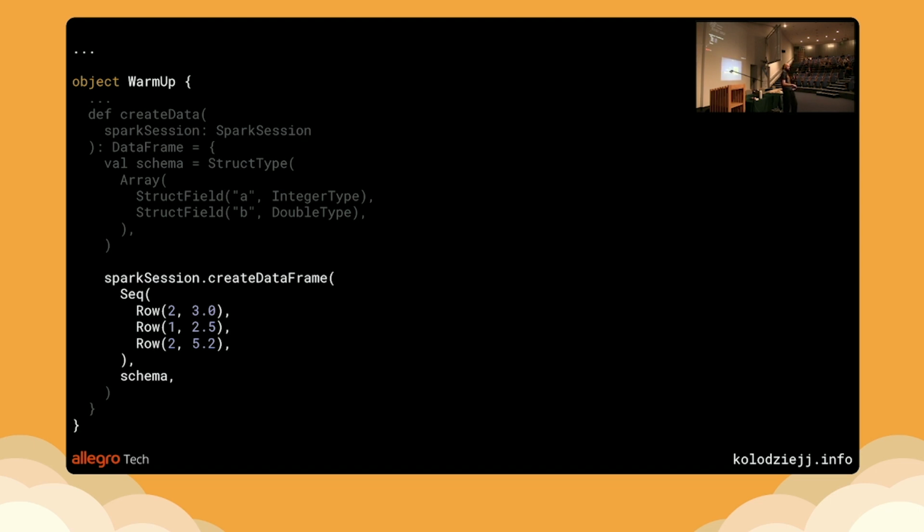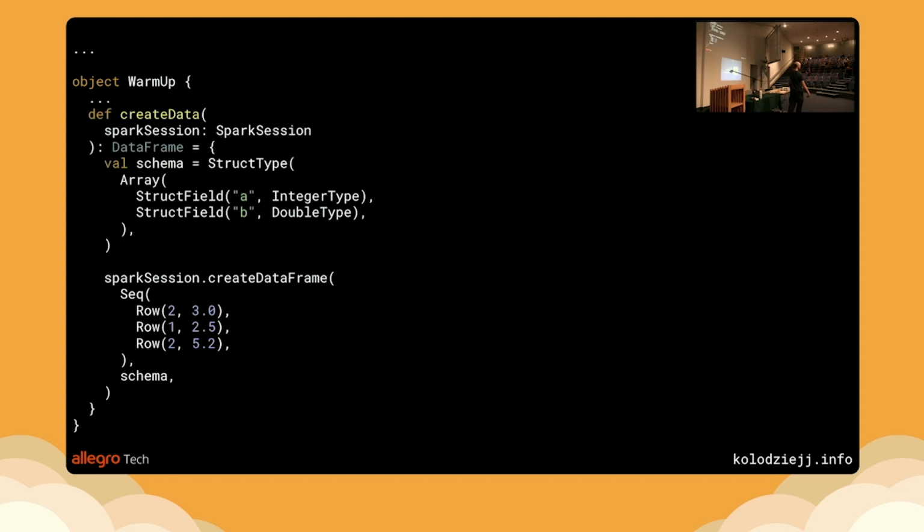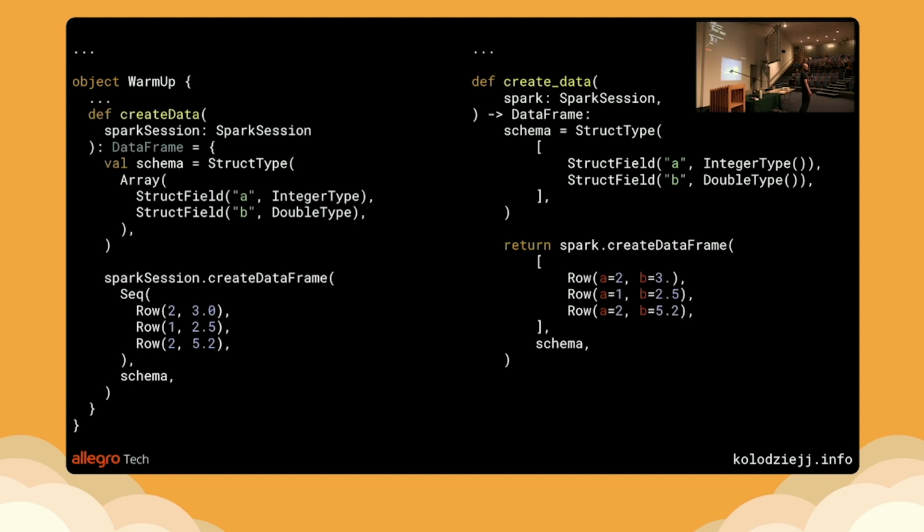This is not something we usually do in a Spark application, but this is just basically a hello world in Spark world. And our data frame will have 3 rows, first with 2 in the field A, 3 in the field B, and so on and so forth. And the same thing in Python. Exactly the same thing. We also need to define a schema. We are also adding some rows to this data frame and returning it.